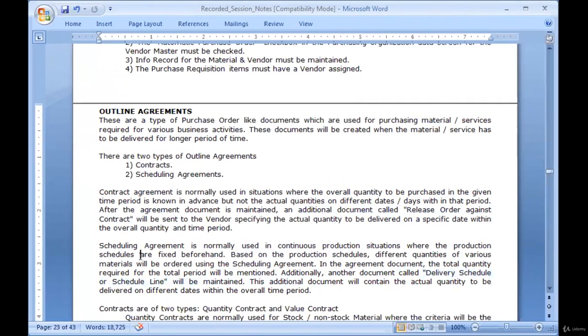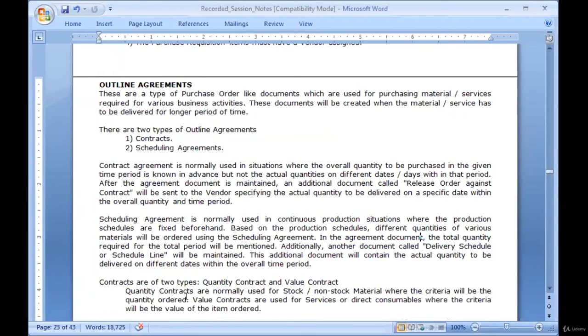So the scheduling agreement document along with the delivery schedule will be sent to the vendor, which will indicate the dates and the quantities to be delivered. Whereas in a contract, after the agreement document is sent, this additional document has to be sent to the vendor specifying the quantity and the delivery date. Contracts are normally of two types, quantity contract and value contract.